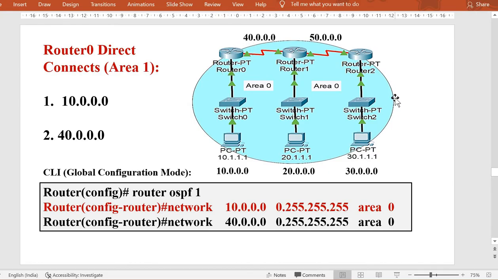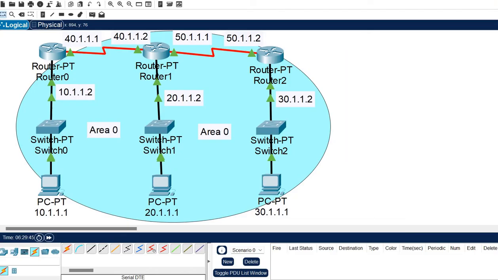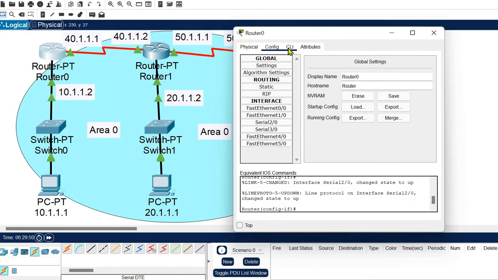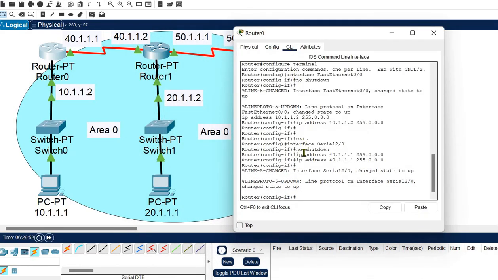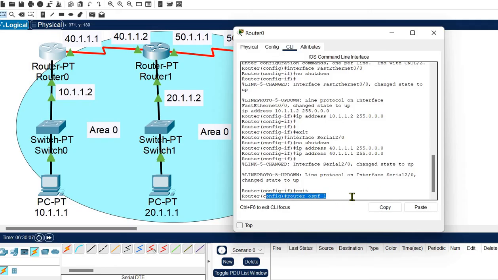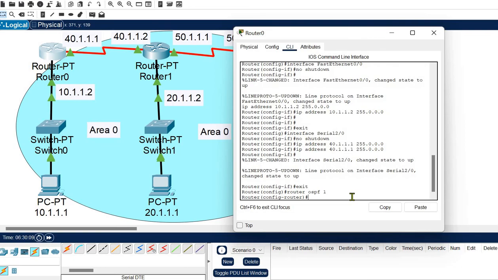Let's quickly configure the router, then we will discuss the command for router 1. Open the router, go to CLI, the command line interface mode, and this time as we are in sub configuration mode, we need to exit. Now router ospf 1. As it is the first router, labeled router 0, I am assigning it the process ID 1 that we discussed. Just press enter.